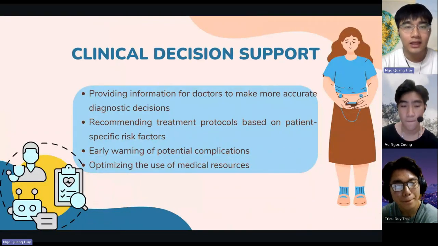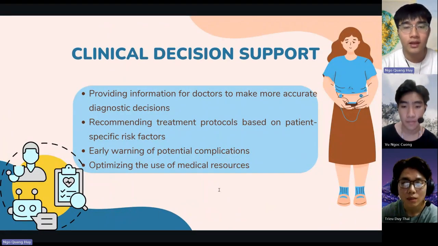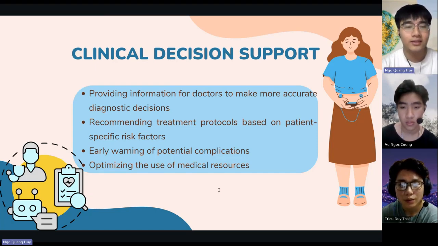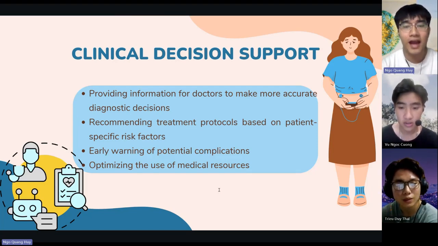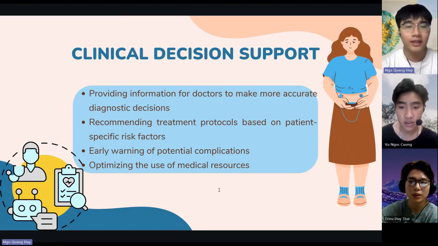And secondly, clinical decision support. As you can see, by equipping healthcare providers with models and predictive outputs, we can enhance the accuracy of diabetes diagnosis. This model's analysis of risk factors can also guide optimized treatment protocols for individual patients. Furthermore, the proactive identification of high-risk patients allows for timely intervention to prevent or mitigate diabetes-related complications.